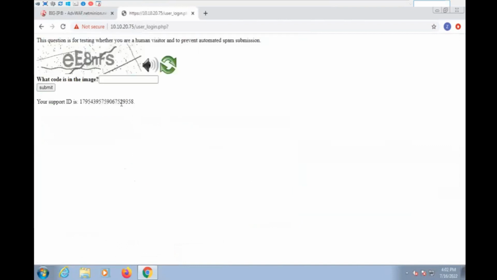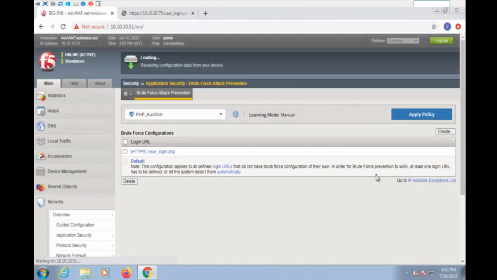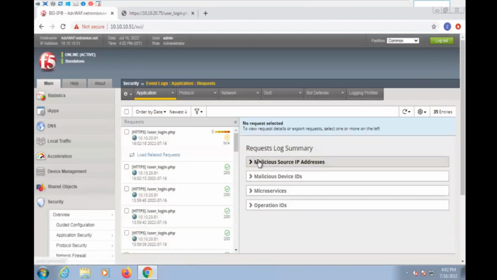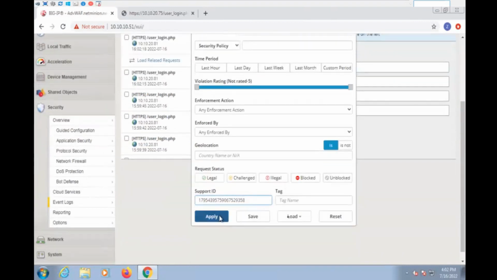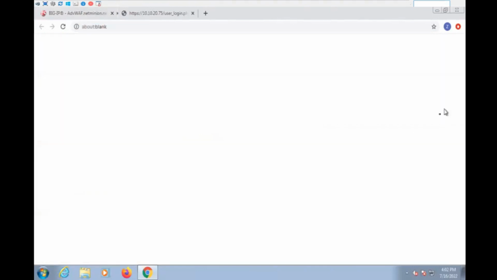There is a support ID coming. I can find the event log using the support ID also. If I go to the event logs, although it is appearing over here, let me show you. Can you see this support ID field? Put your support ID here and click on apply. Can you guys see what this is talking about?